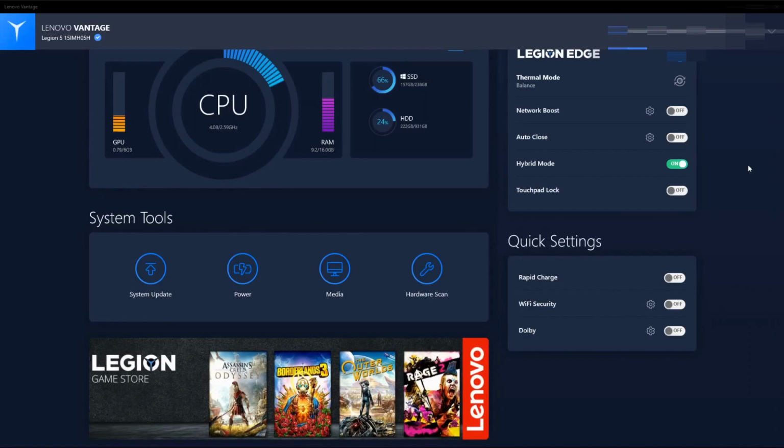Now open up the Lenovo Vantage app, it's going to look something like this, and we're going to be starting off by going into power.